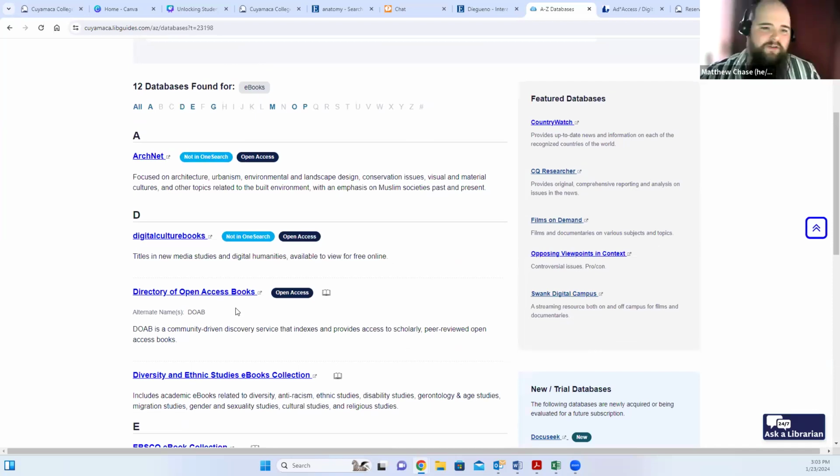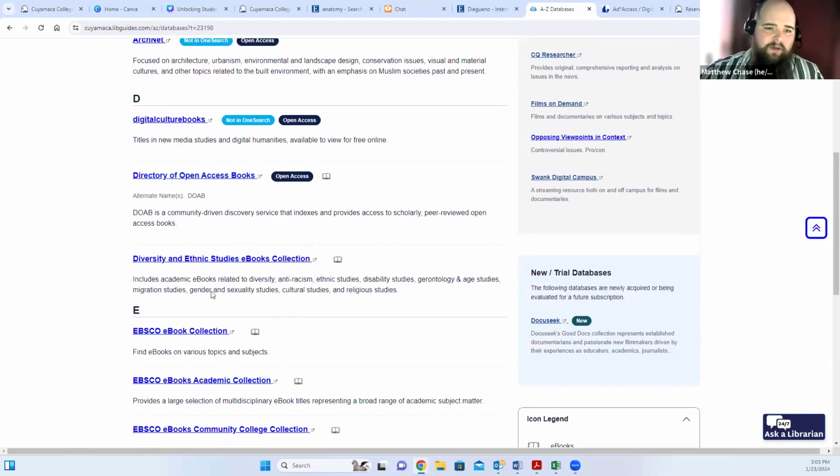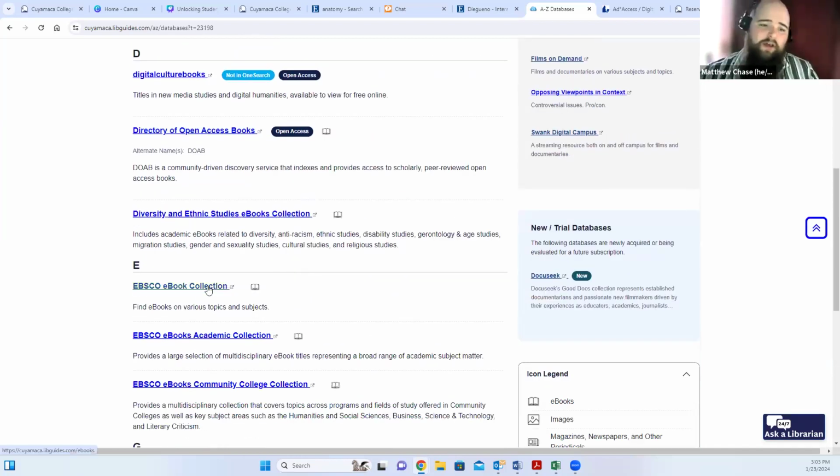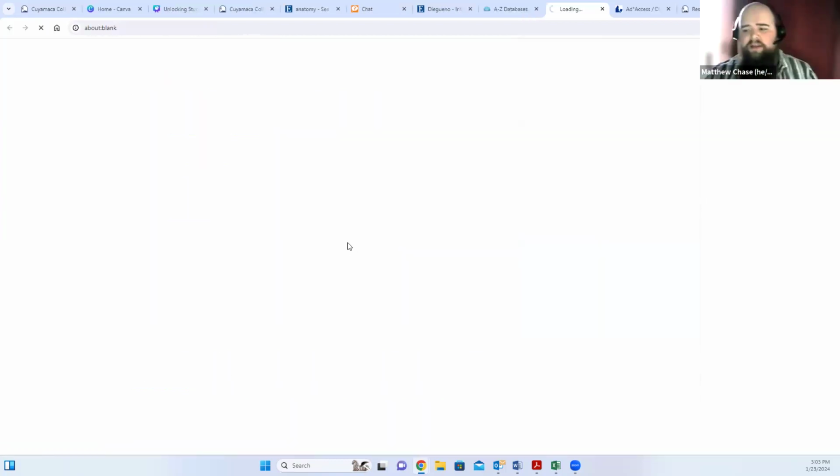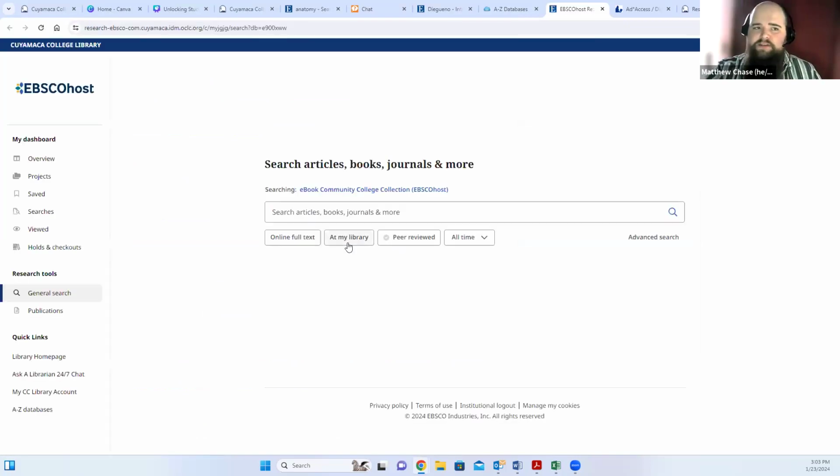As you can see, directory of open access books. That's what I was referring to earlier about that OER component. But we also have these other subscription collections as well. So I'll choose, let's say, the community college collection, just to highlight a little bit of it. But again, you can find pretty much all of these ebooks that we have subscriptions to also available on Cuyamaca OneSearch as well.